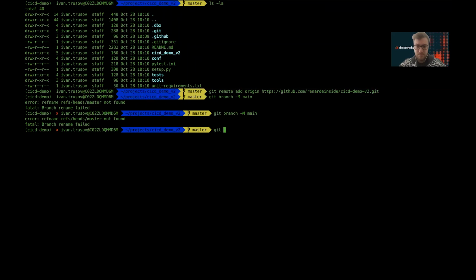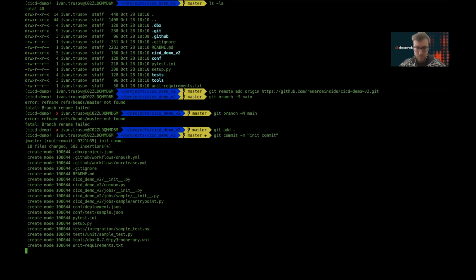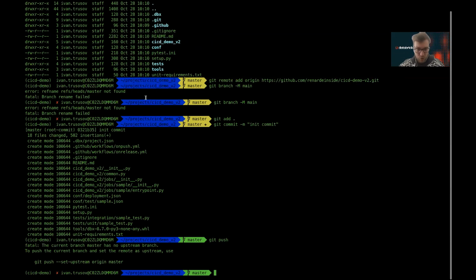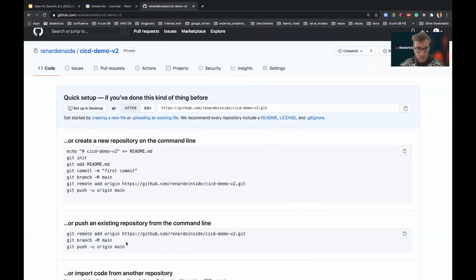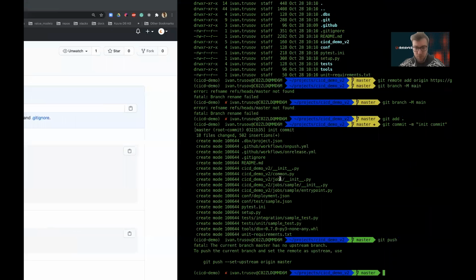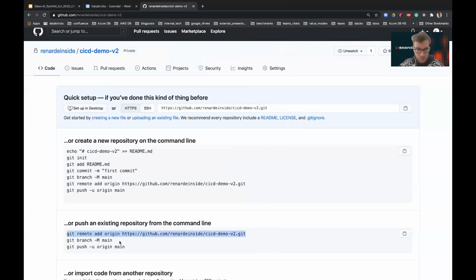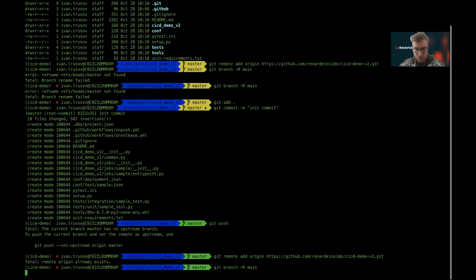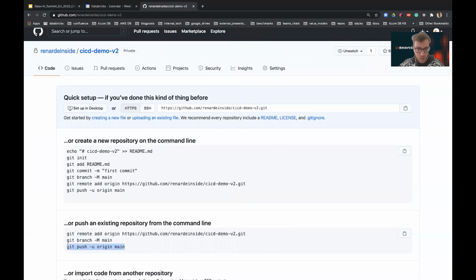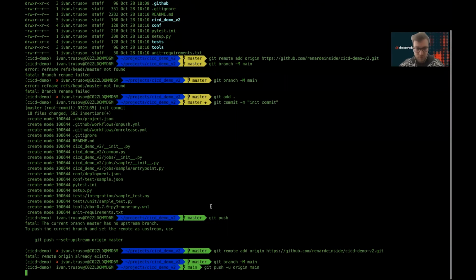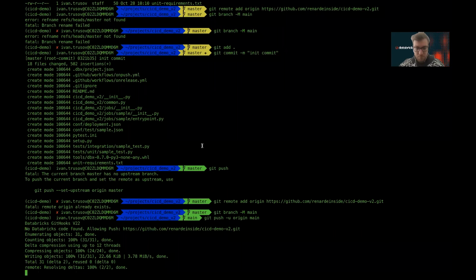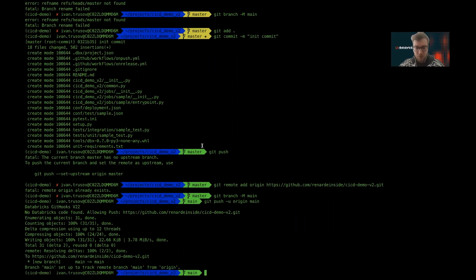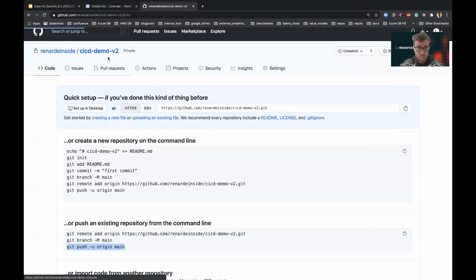Okay. Let me create an initial commit. Push it. Okay, and then I will add a remote origin. It already exists. Okay, good. Then I will switch to the new branch and push everything into it. This push will trigger the on-push action.